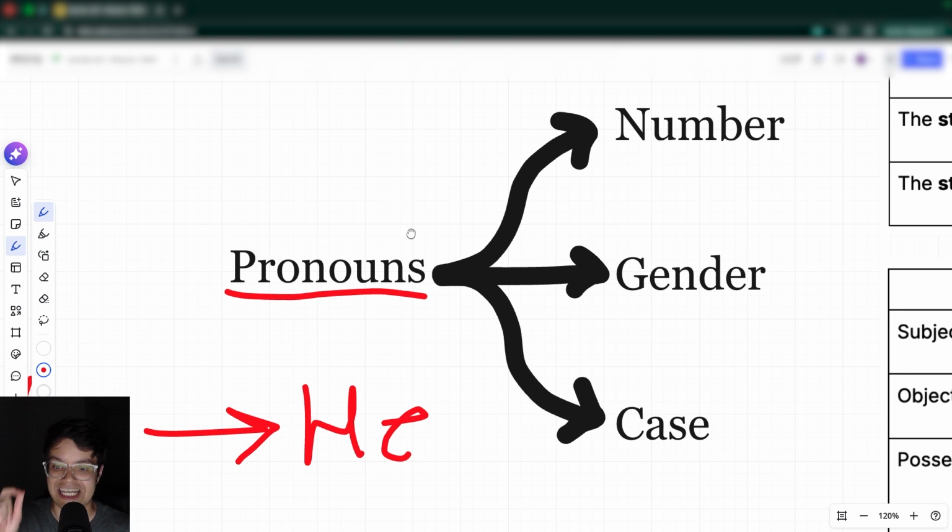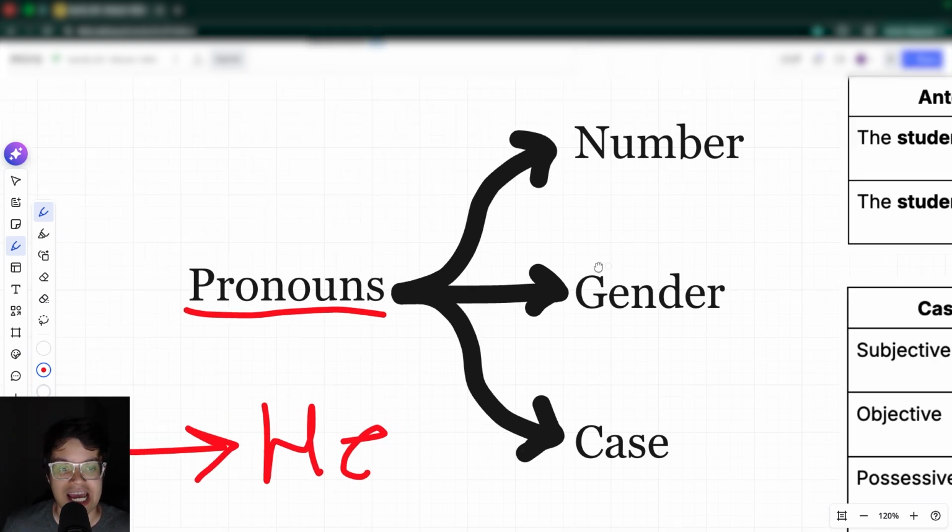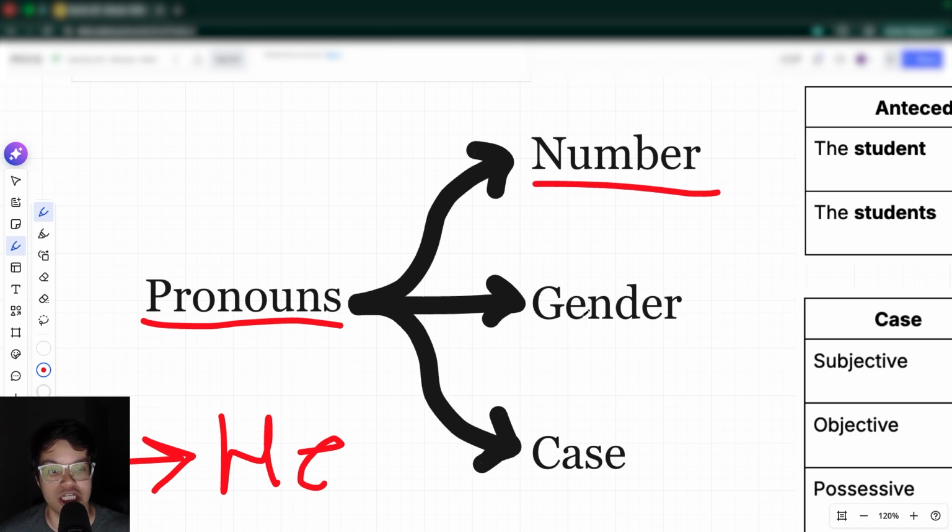And the thing with pronouns is you may just use pronouns regularly, whatever just feels right. You might say they, he, him, it. But on the SAT, there are actual specific rules for which pronouns to use at which points. And specifically, you have to consider the number, the gender, and the case of the pronoun being used. Okay, let me talk about each one of those real quick.